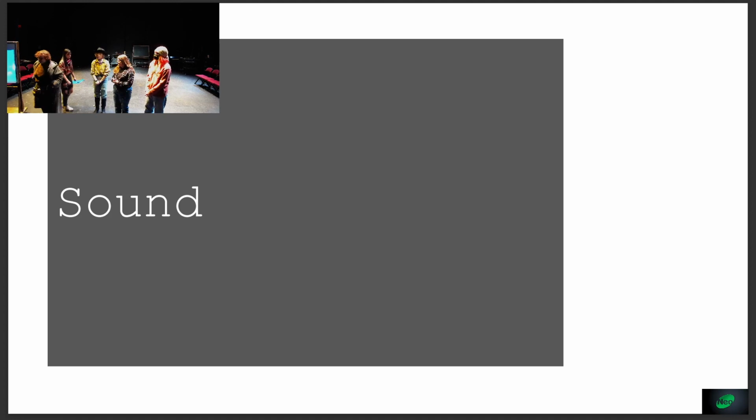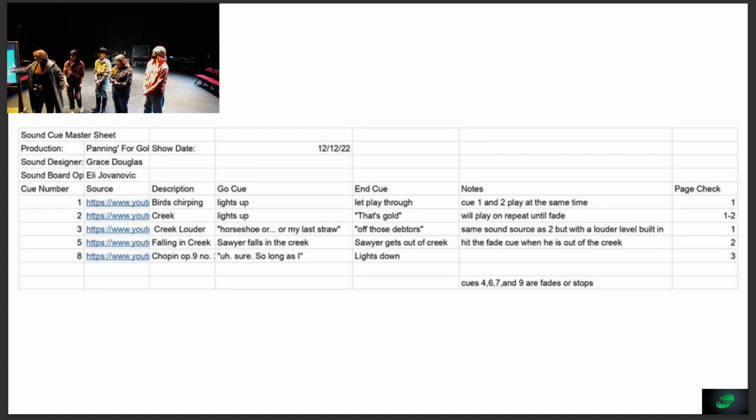Hello. So for sound, go to the next one. This is our master sound sheet. There's more information on the next slide. This is pretty much just general information of what cue lines up with which sound and where the source came from, along with what page it is. This is a very short one because it's a generally short scene.